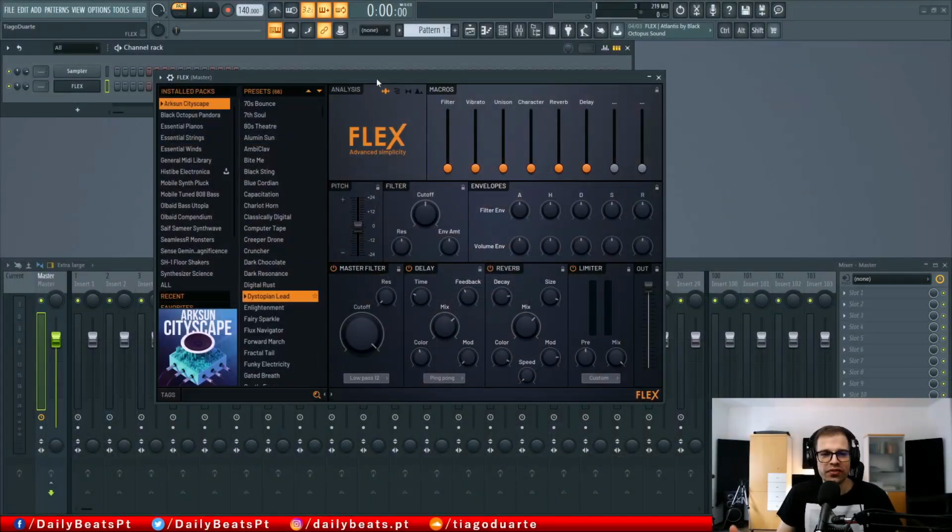So let's start the tutorial. So this is Flex. It's one of the latest plugins from FL Studio. This is a very powerful plugin that I'm really enjoying using on my productions. So let's start with the layout.